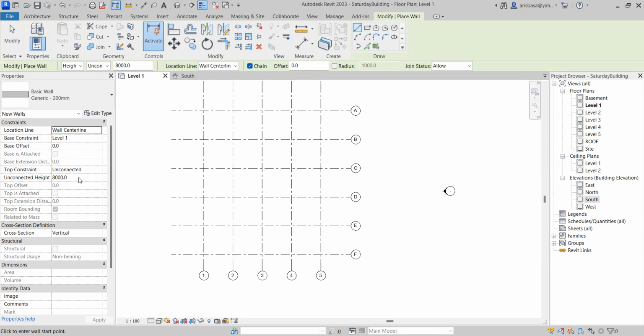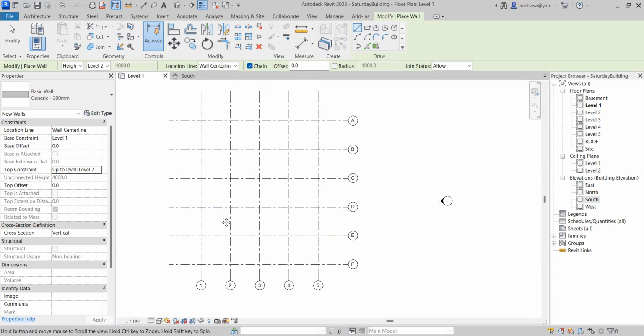Okay, so we need to set first the limits of our wall. What we do in our wall is floor to floor height only. So every floor would be from level 1 up to level 2. The base constraint is level 1. The top constraint, which is very important, is level 2. So automatically the height is just 4 meters. We will not put any base offset. We will not put any top offset. That should be fine now. Now you can click and create our building.